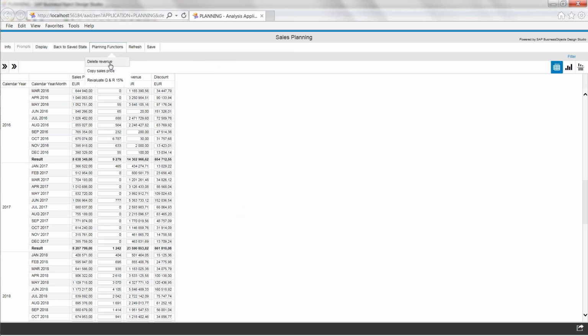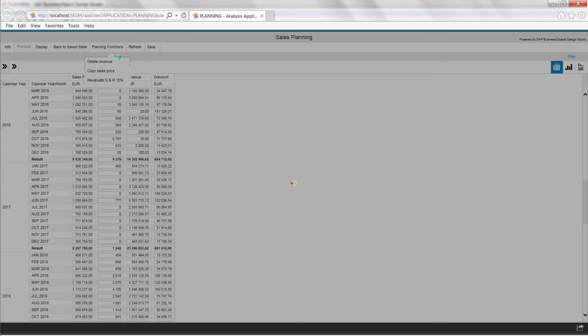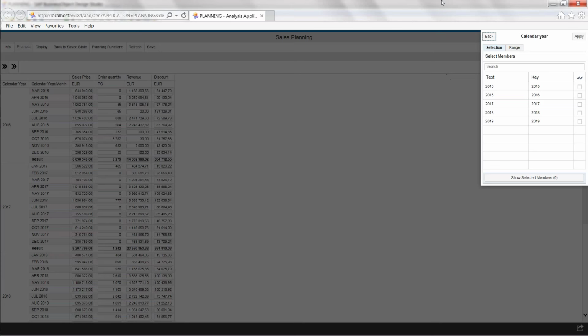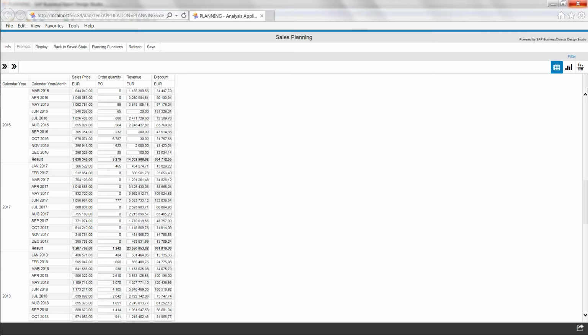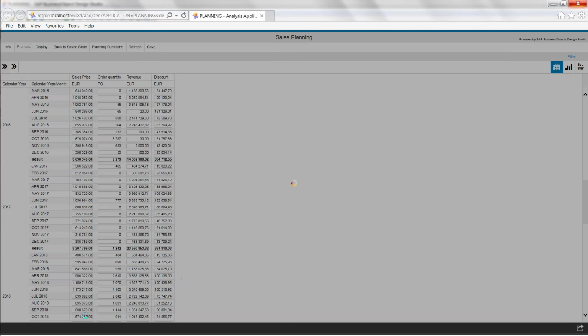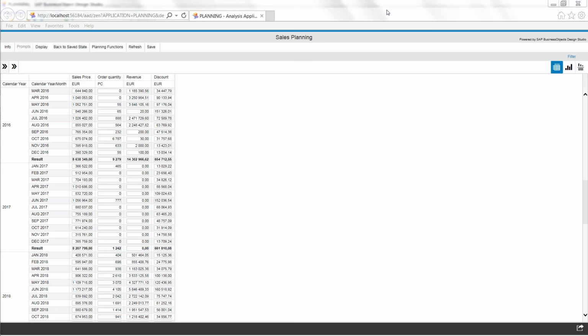The delete function works on a year base. When I press the delete function, I'm calling a filter, and I can choose for which year I want to delete the revenues. So let me choose 2017. Apply. So the revenues have been deleted.